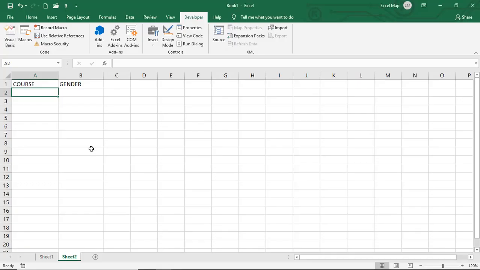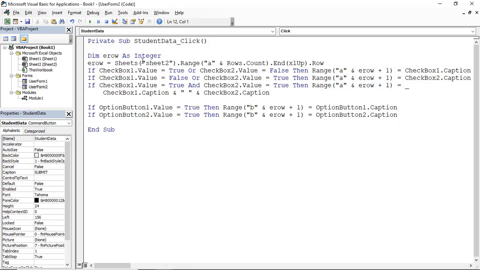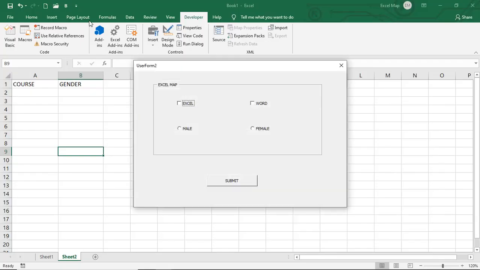Now go to the Sheet 2. So we are in the Sheet 2. Go to the Visual Basic, just run this user form. Look at the Excel, male, submit. Look at the female, submit. Excel, Word, both. Only Word.